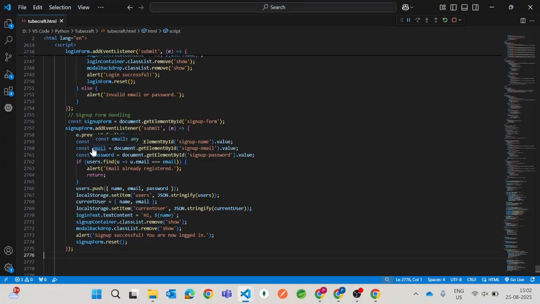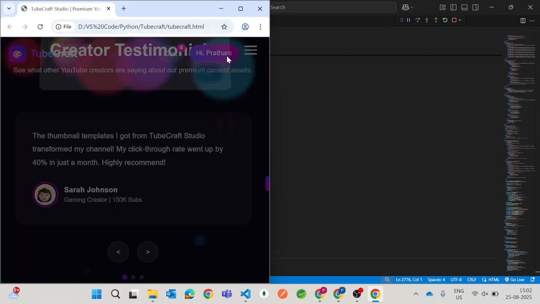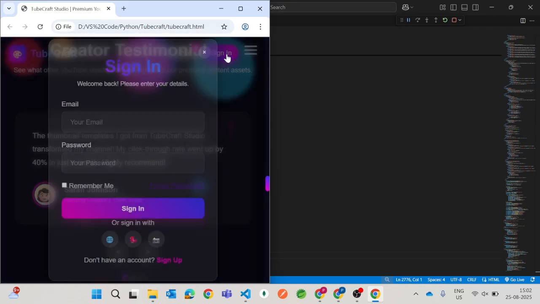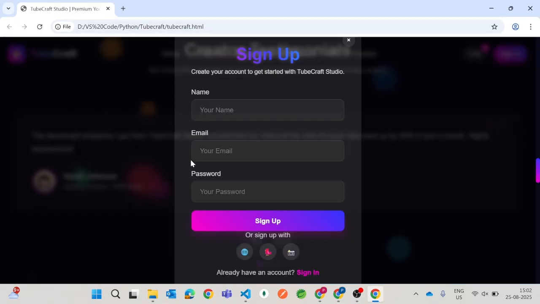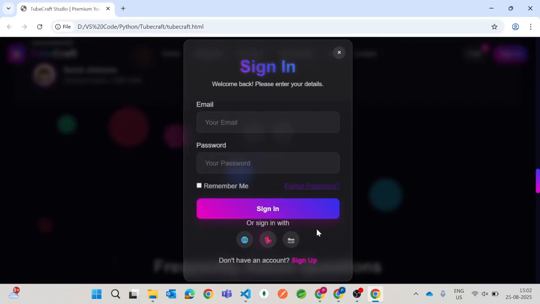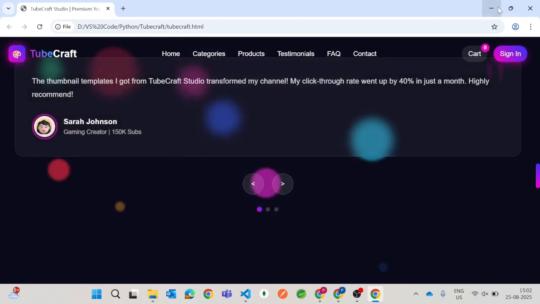I pasted it. Now I'll reload this page. Logged out successfully. Yeah, you can see, this is working fine now. The login and sign up are working fine now.